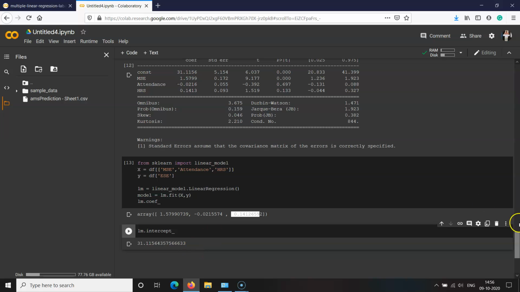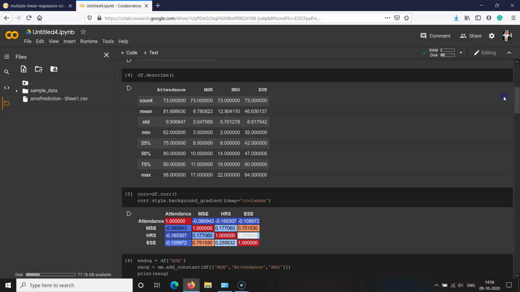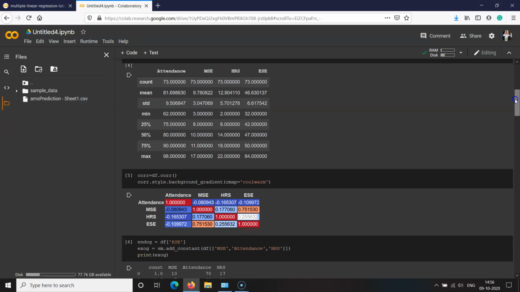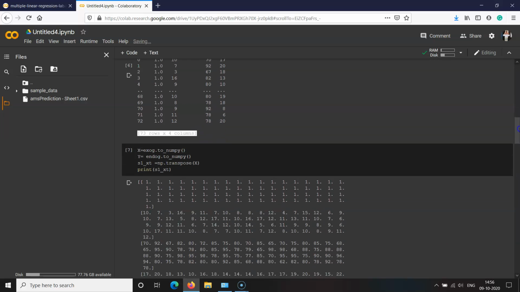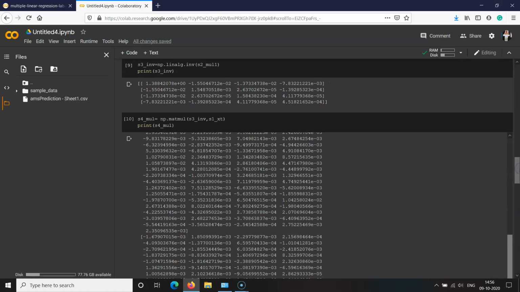So these are the three different methods using which you can implement a multiple linear regression model. The first method is the stepwise matrix-based OLS method. Second is using the OLS method from statsmodels, and third is using the linear regression model from the scikit-learn module. So these are three different ways in which you can implement multiple linear regression model in Python. Thank you.